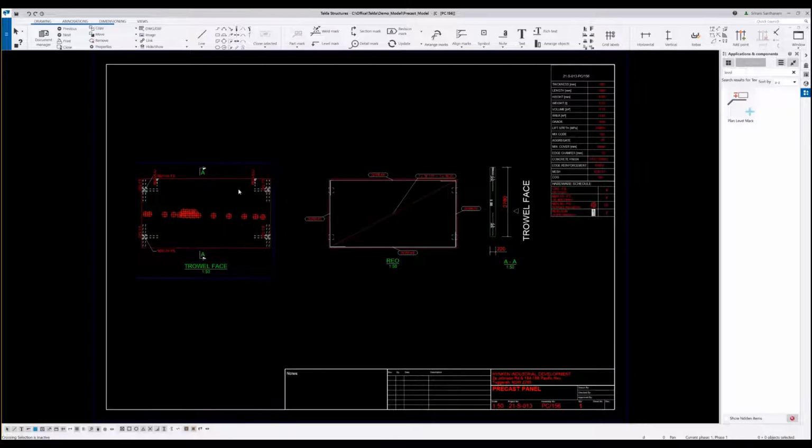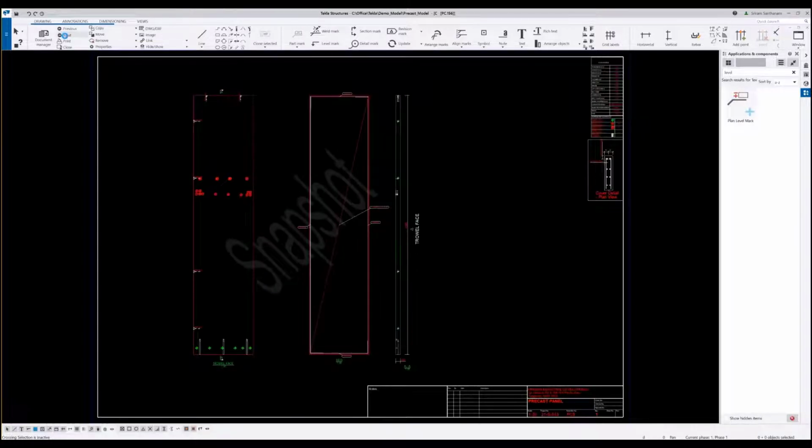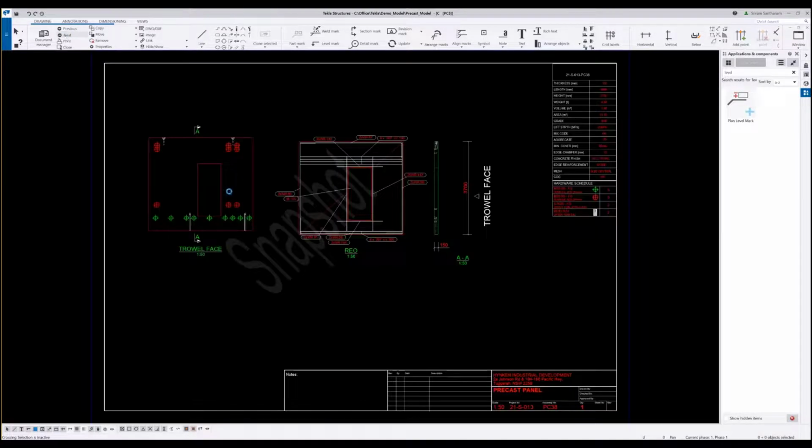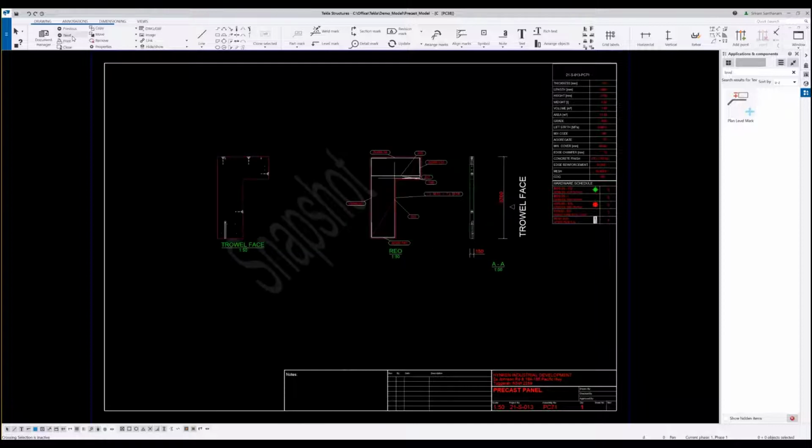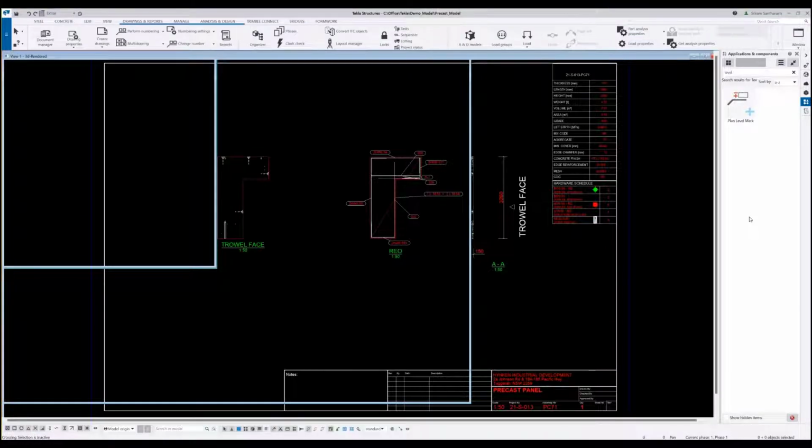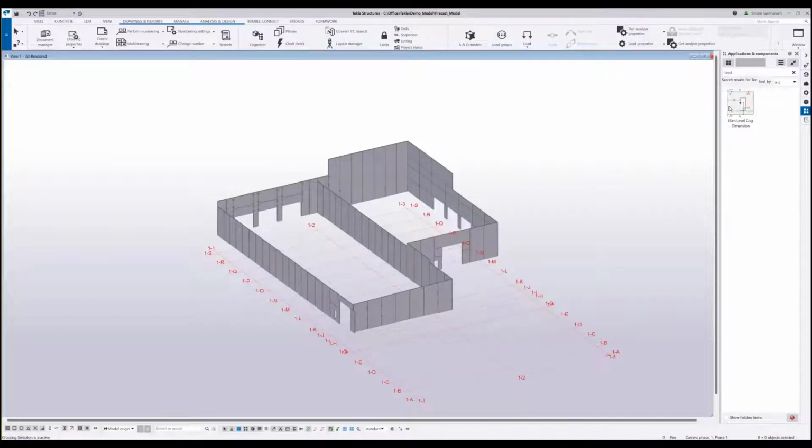For clarity, dimensions are deleted. This panel drawing is with opening. This panel is with cut. Let me run this tool.